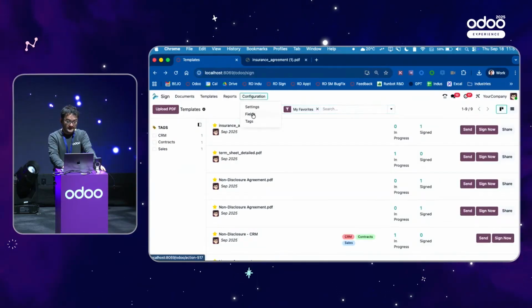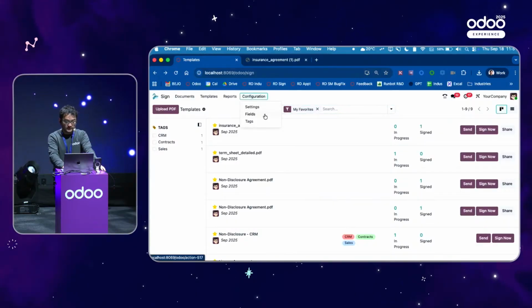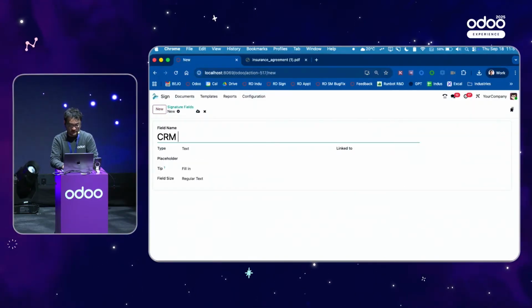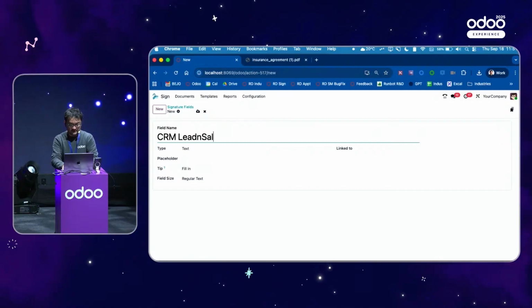Creating a new field is as easy as activating debug mode, going to fields, and just clicking new. For example, CRM lead sales team.